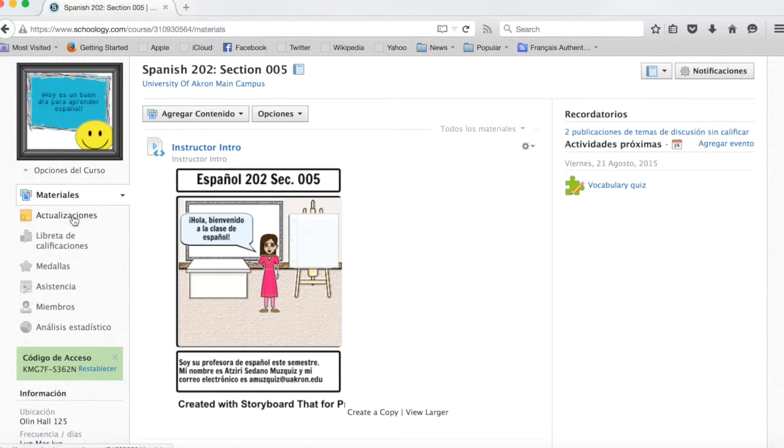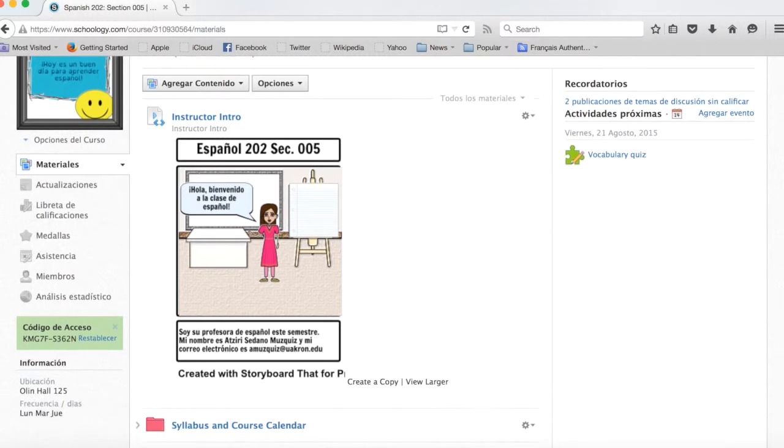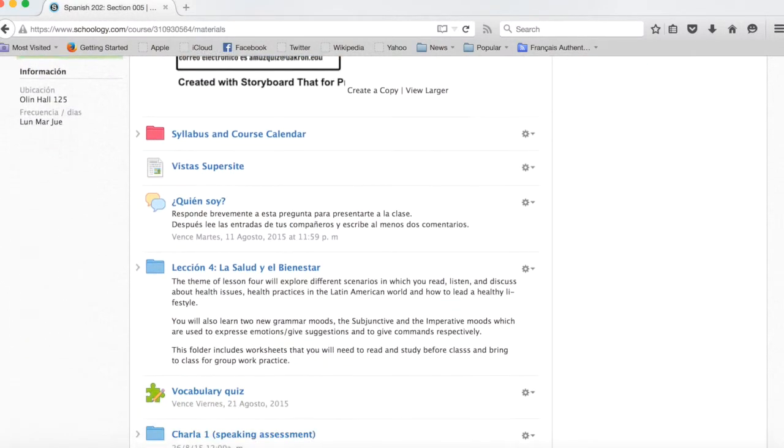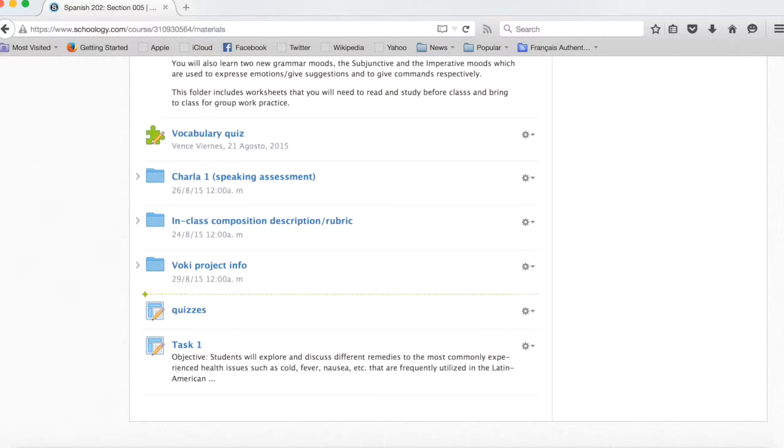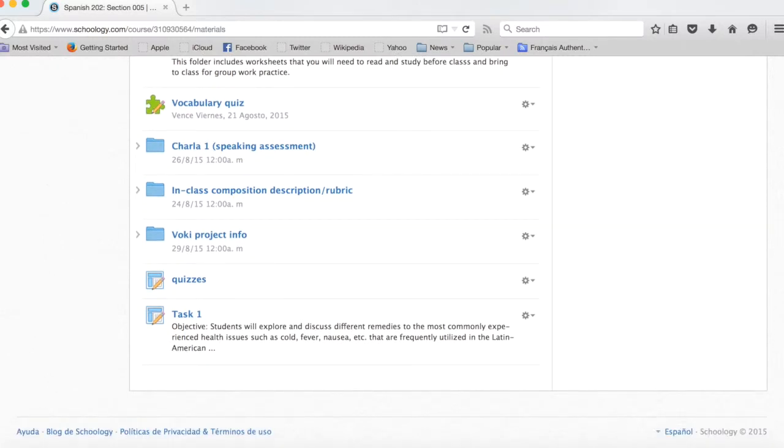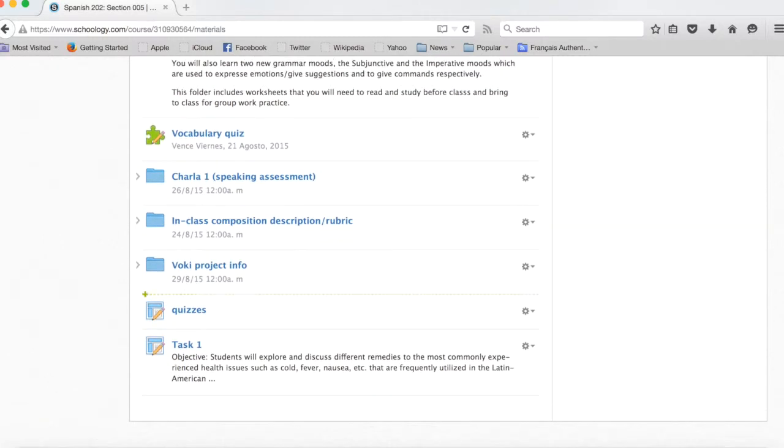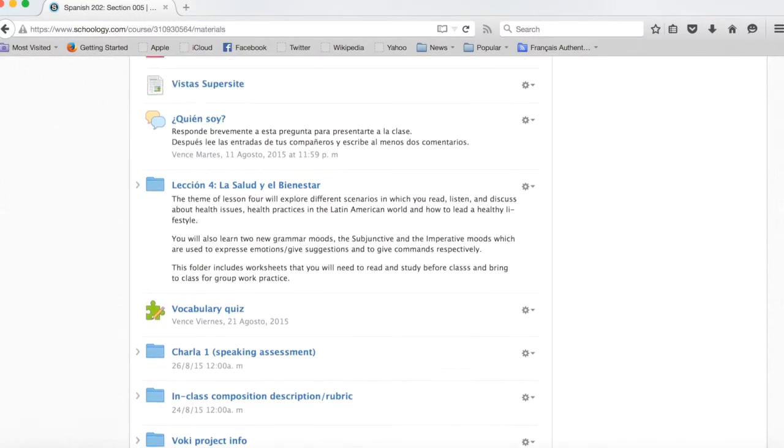Okay, materials, updates. So this is very helpful for students to familiarize with vocabulary for social media, because this is so much like social media, right? It resembles Facebook a lot.